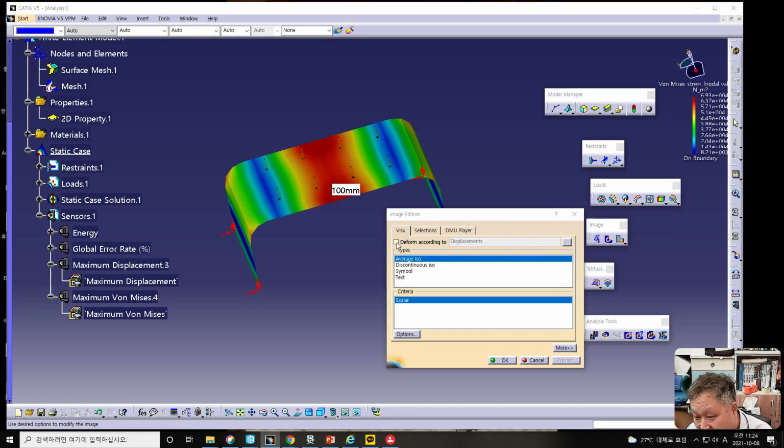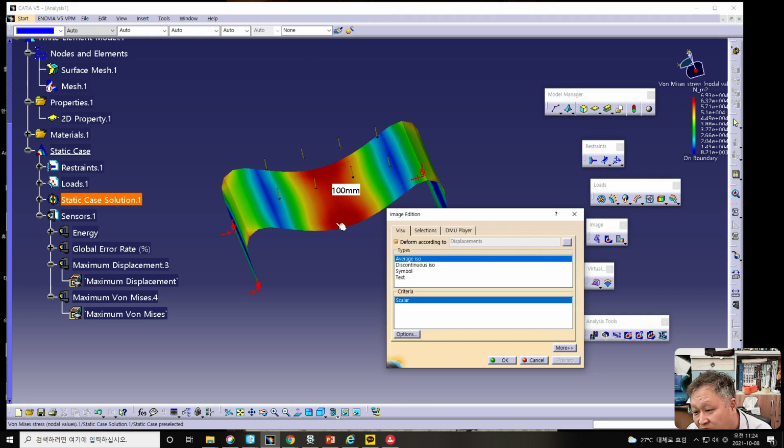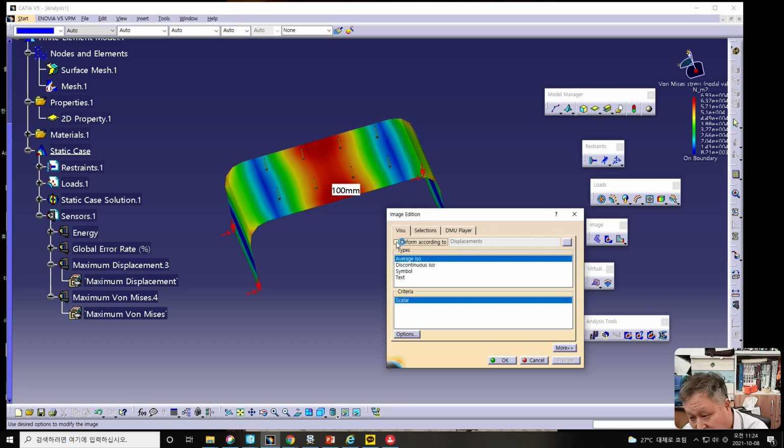If we click this one, this is the deformed shape, which displays the severe level like red color, and the lower stress level can be displayed according to the deformed shape. If we click this one, and if we click this one, that is displayed on the undeformed shape like this.